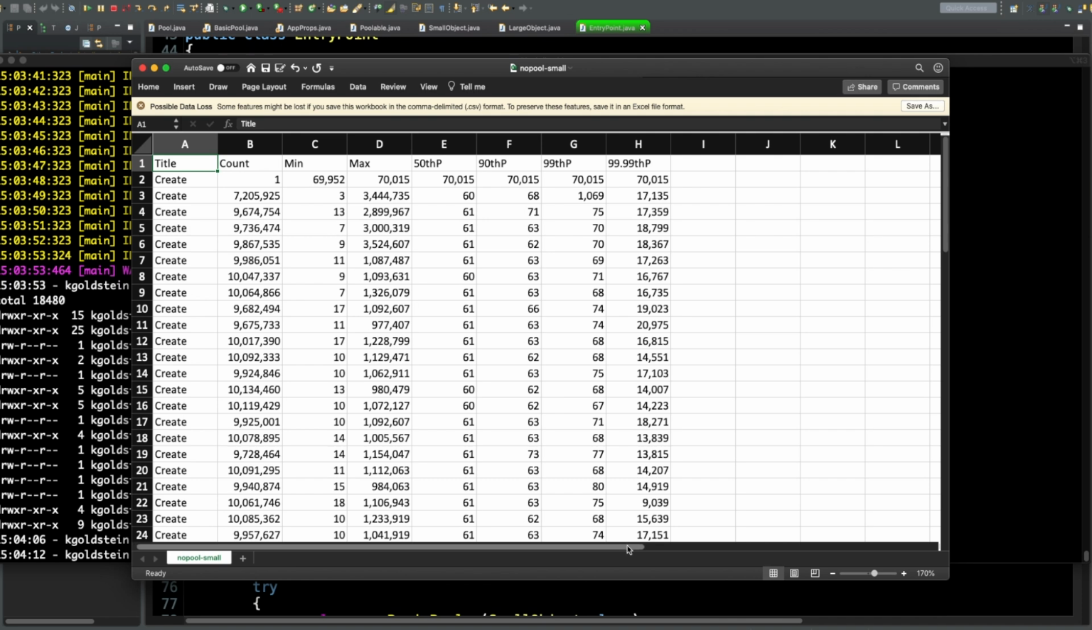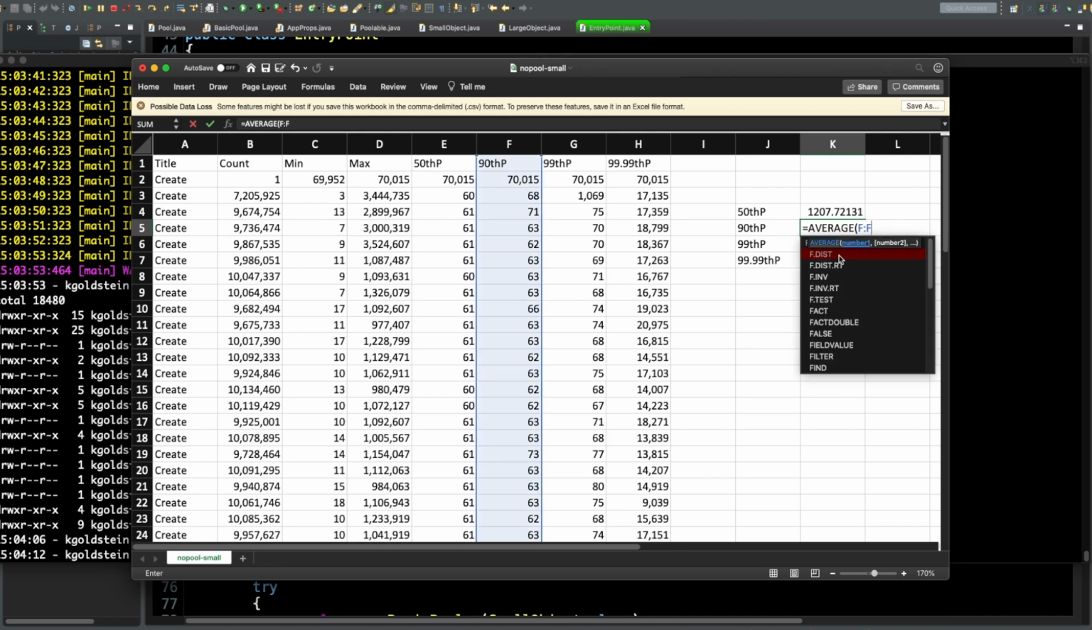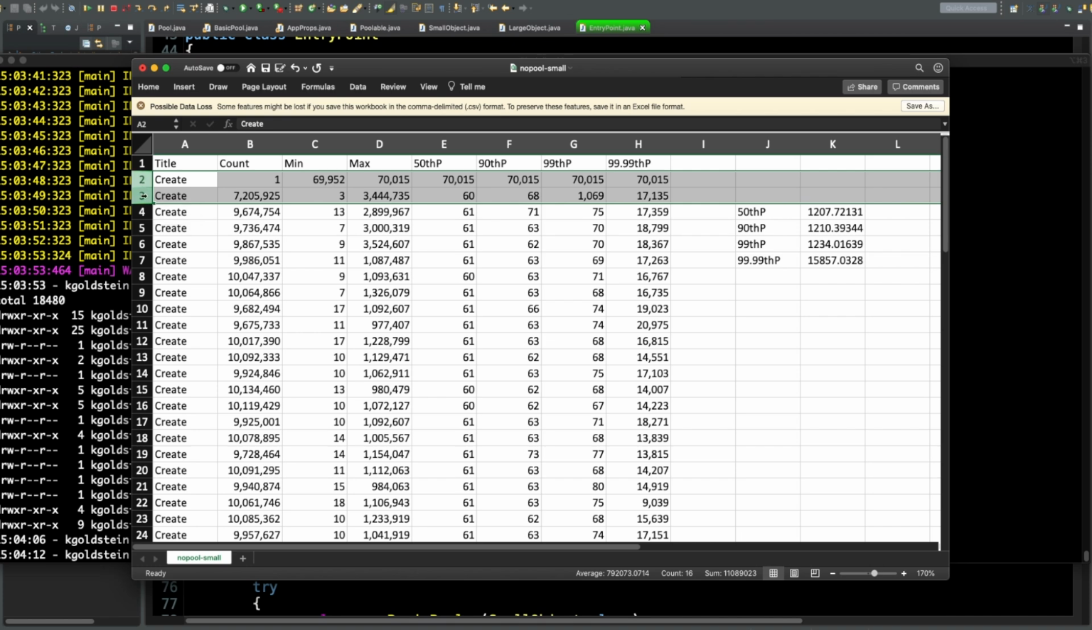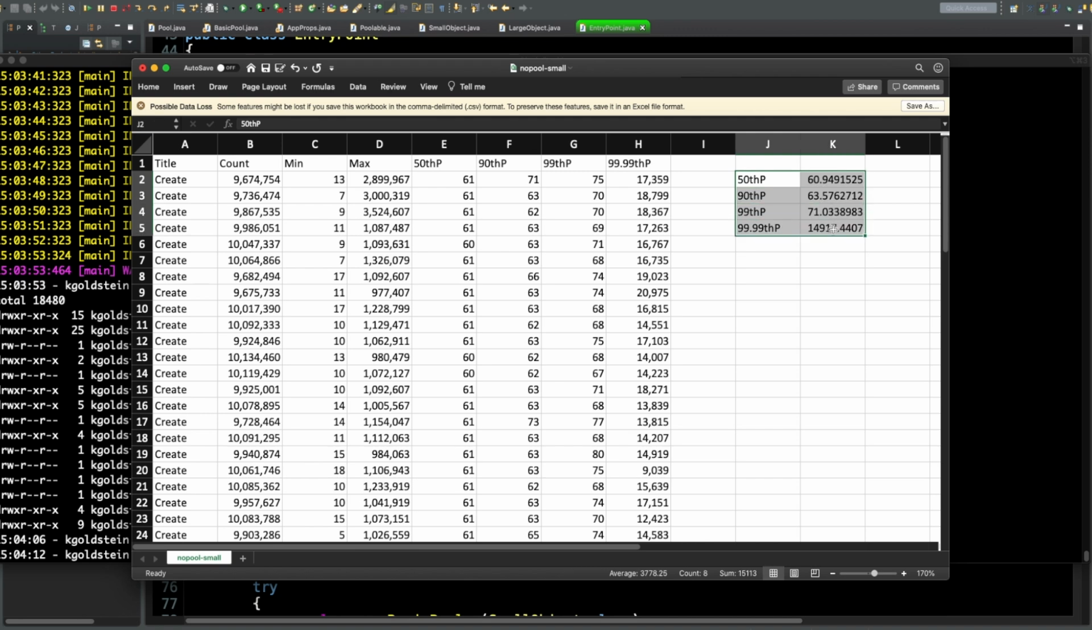Great. And then let's do some averages here. So we're going to do 50th, 90th, 99th, and 99.9th. Average of E. And of course, because this is Java, the first two entries we are just going to throw away. And here you can see we've got some pretty good numbers of 60 nanoseconds on the 50th.